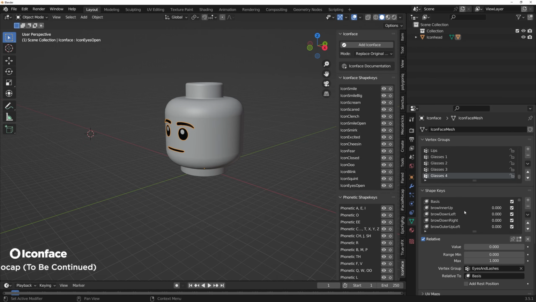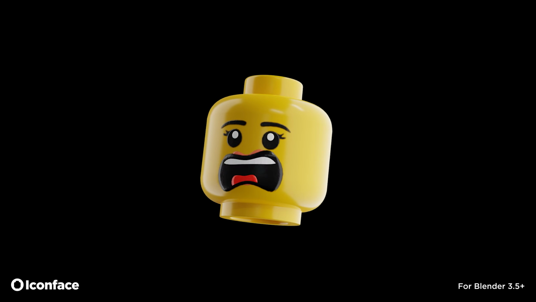If you dig deep into the Iconface shape keys, you'll notice there's a ton that don't show up on your menu. These are the industry standard facial mocap keys so that you can use any third-party facial mocap software with Iconface. I want to keep this video to just the basics, so we'll go over mocap another time. And that's how you use Iconface.